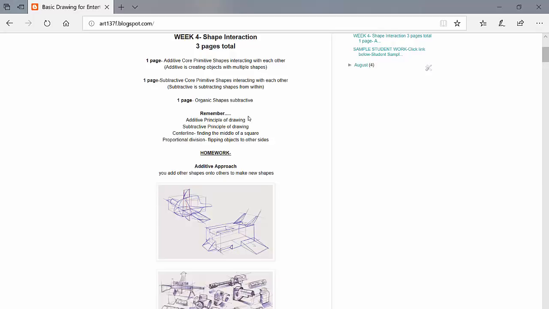So we're going to do only 1 page of additive shapes interacting with each other, where we're going to have a cylinder going into another cylinder, or a sphere hitting or touching the edge of a cube. Some of you might have done that, but we're going to spend a specific amount of time on it just to do that in page 1.